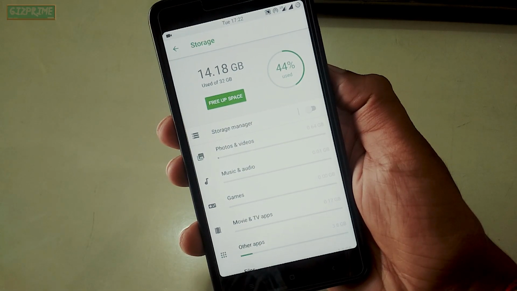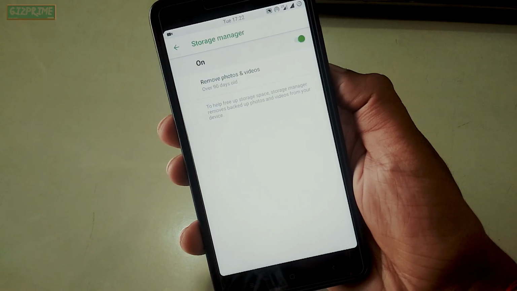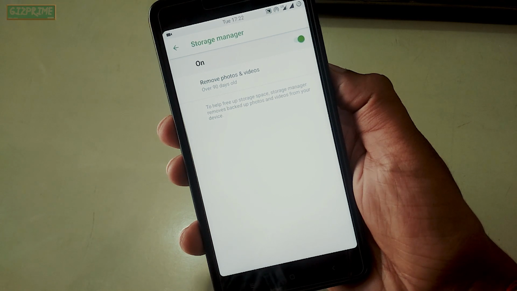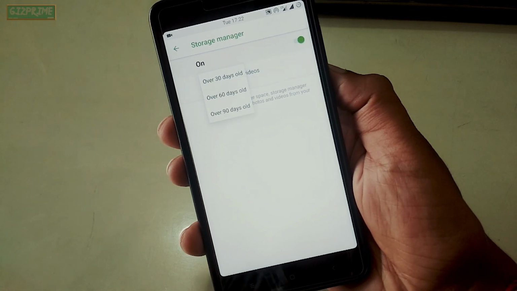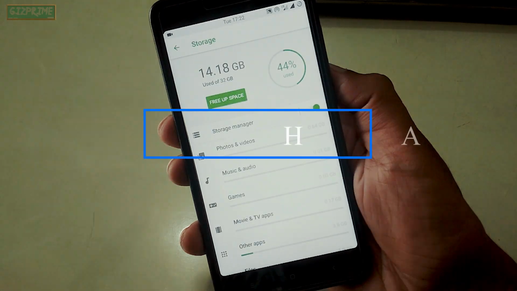Now simply turn on this smart storage feature. Smart storage is the Android storage manager which allows you to automatically delete the files in your device memory that have been backed up in Google Drive. Now select the time period for deletion to take place. Here I select 30 days, so the choice is yours.